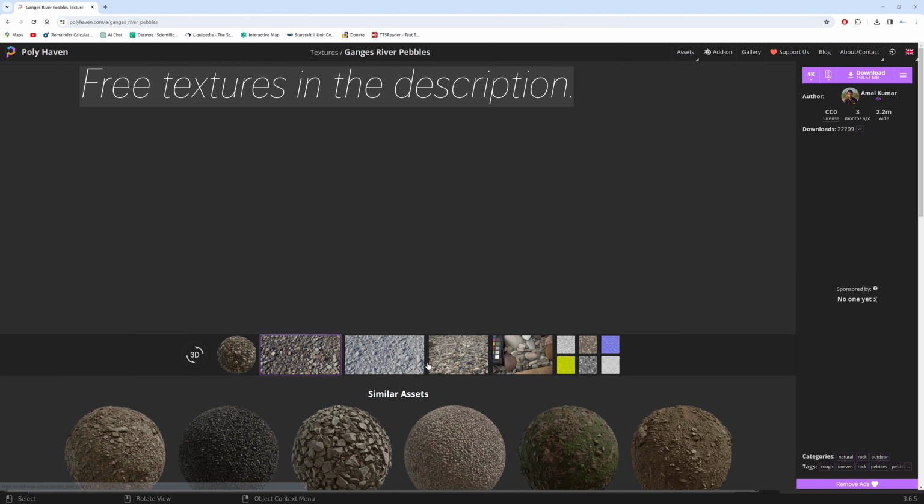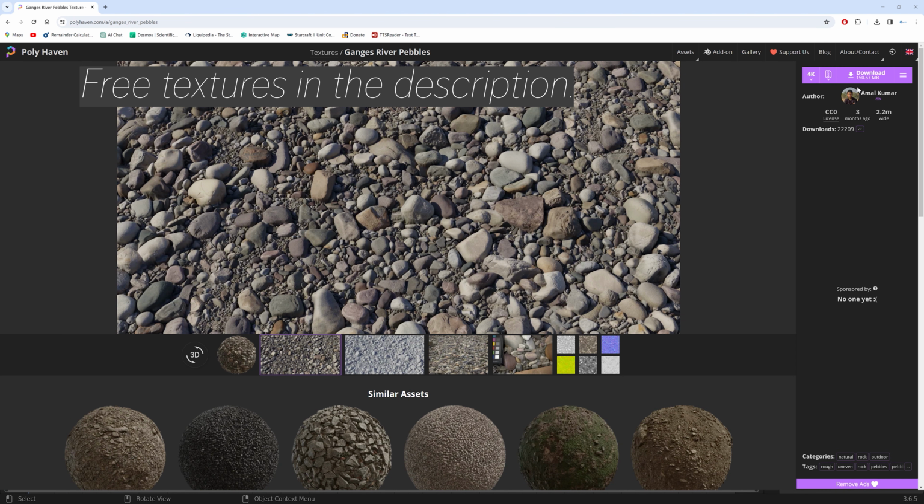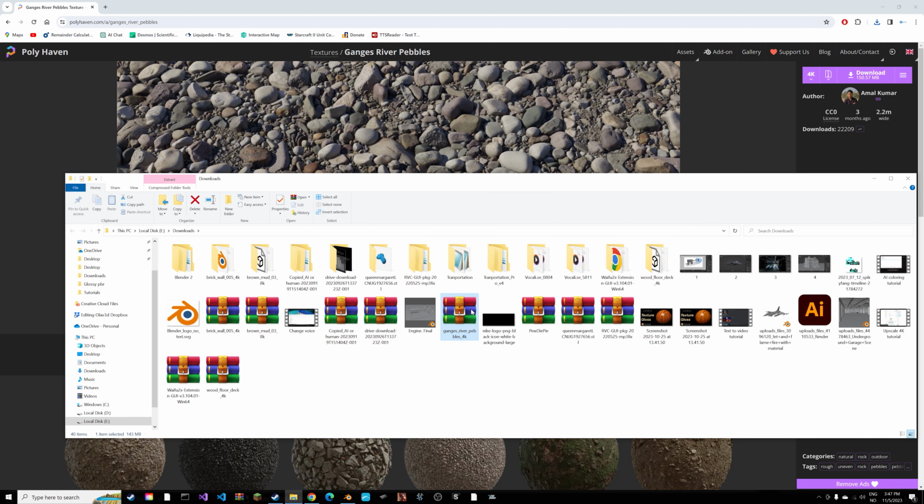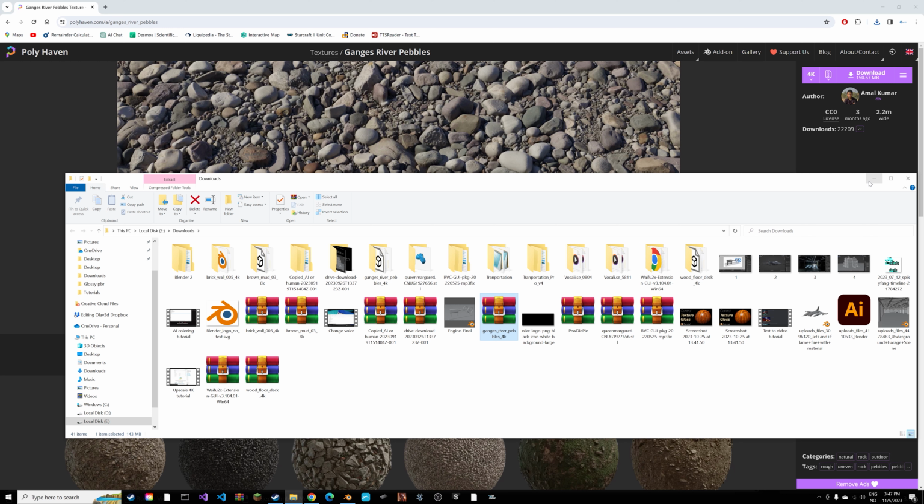Okay, so let's start off by downloading a texture. You can find them for free in the description. And then unzip the zip file. So extract to folder. And then we'll go into Blender.